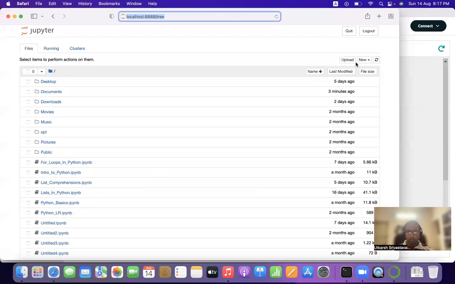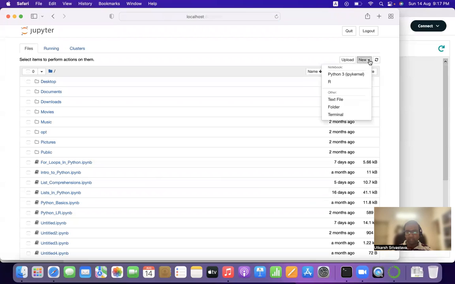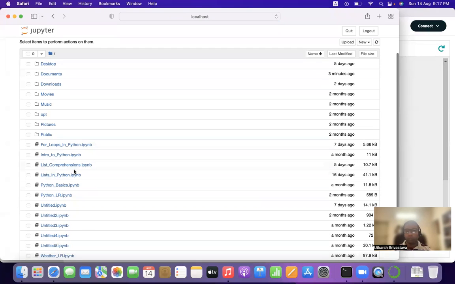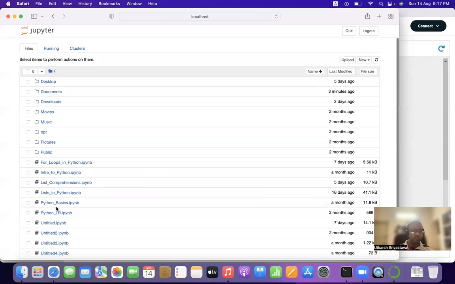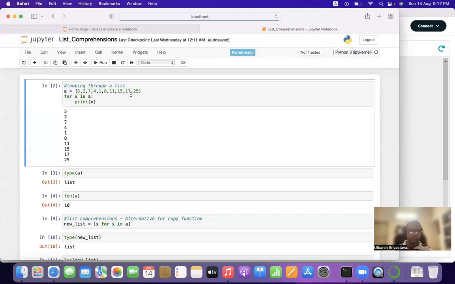If you want to open a new file, click on New and then on Python 3 IPython kernel. It will open up in a new tab. If you want to open our previously saved files, they will be listed over here on the Jupyter home page. So we'll open up list comprehensions.